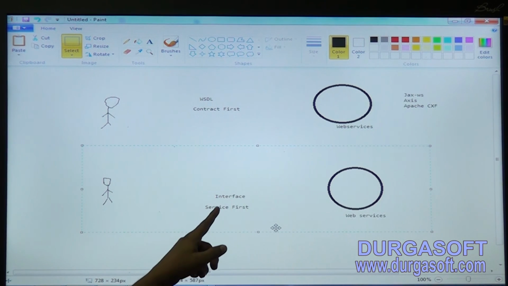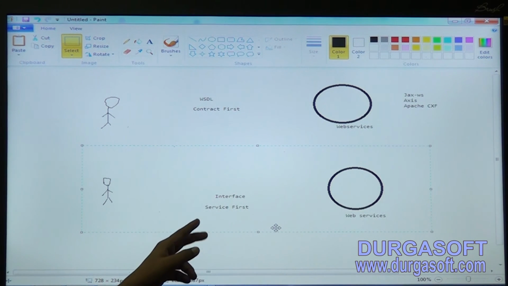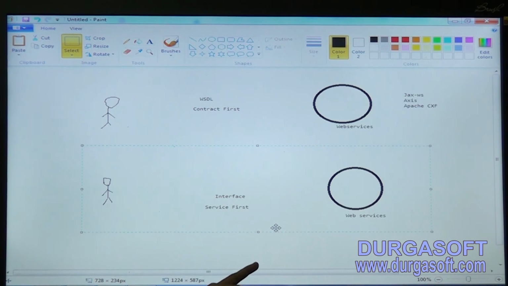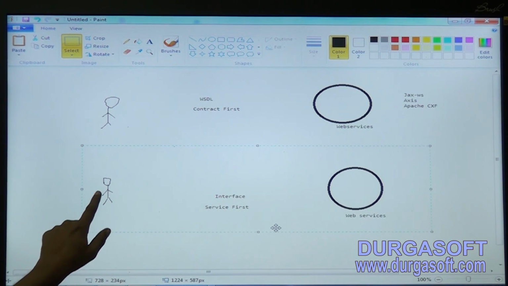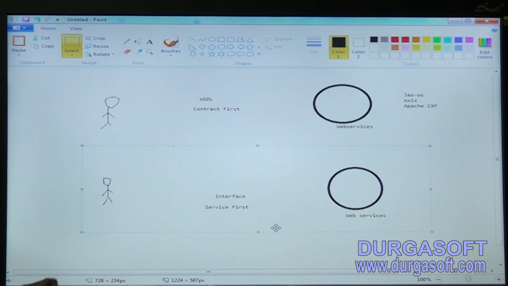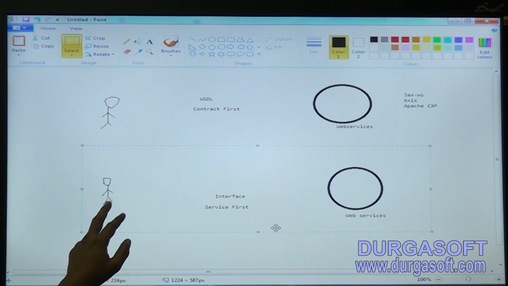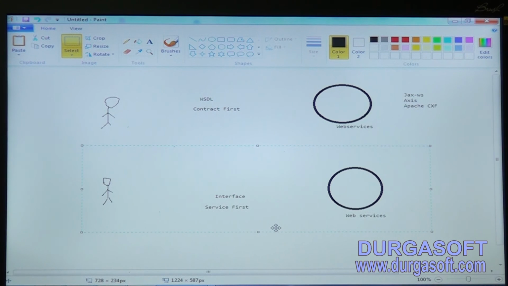Here I am going to create one interface, and I will use this interface to implement the web services, and from the web services I will generate the WSDL. That WSDL this client will use. Using that WSDL this client can access these web services. That is the process I am going to do. So I am going to create service first web services.